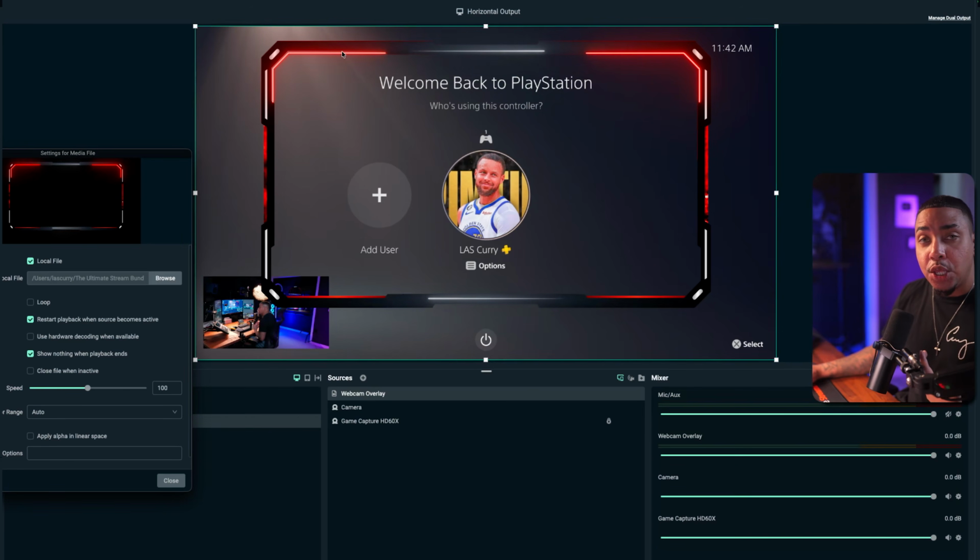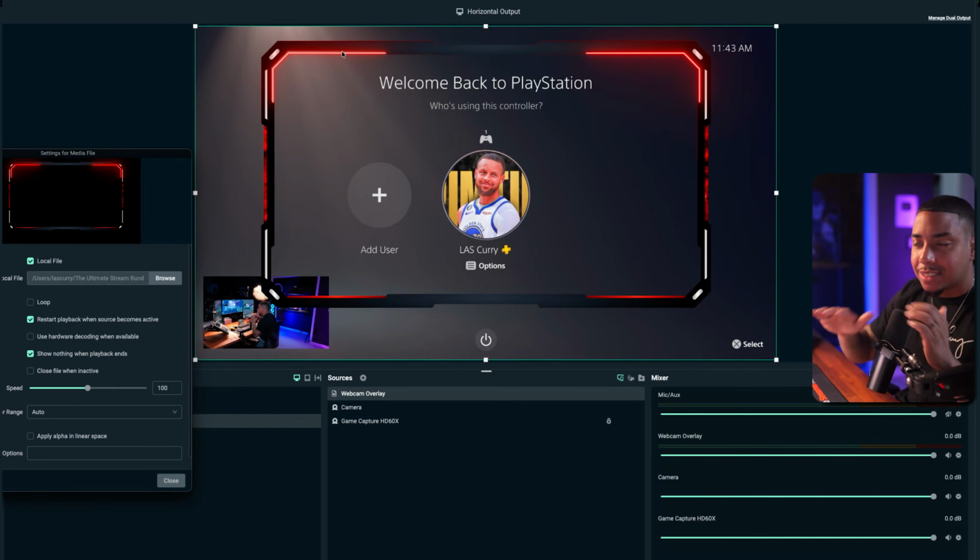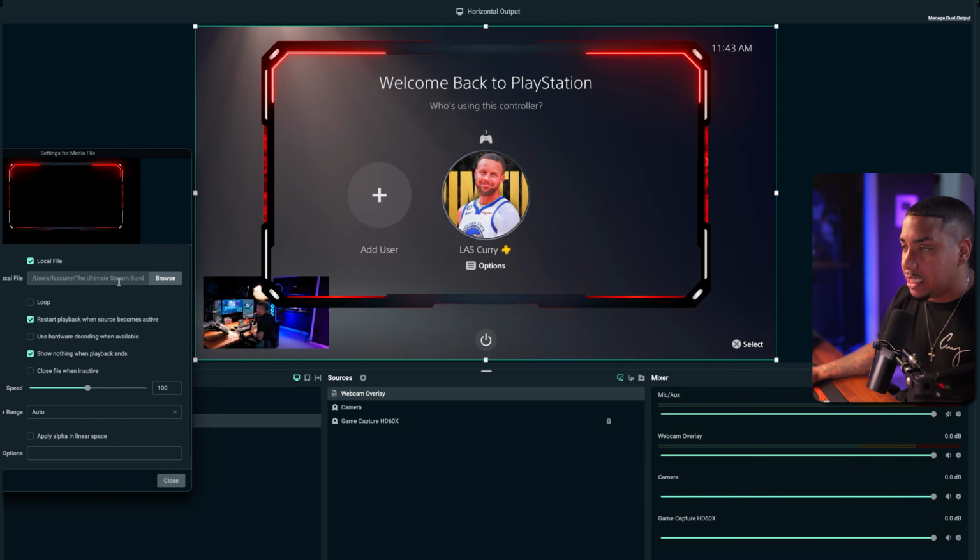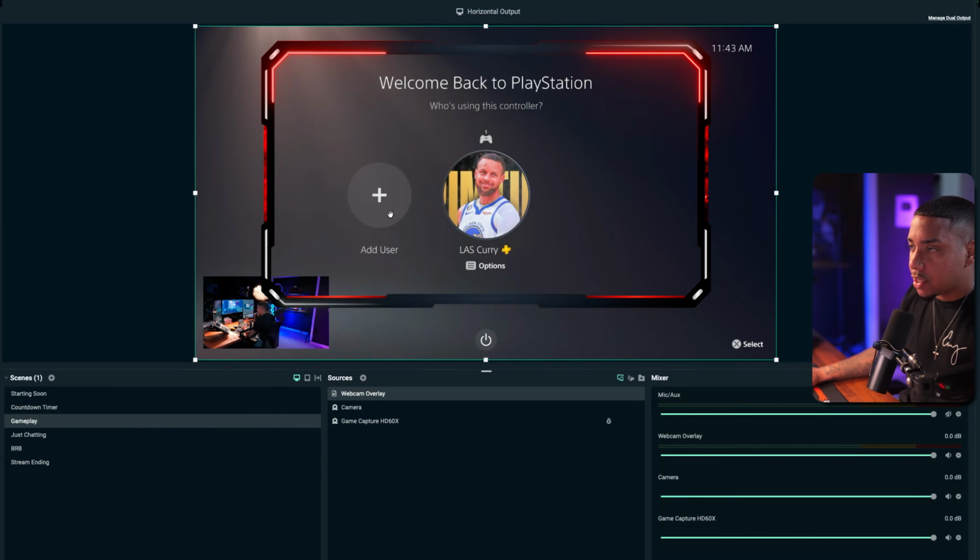So again, this is the one that I'm going to utilize, because we're going to utilize the overlay bar that's going to have our follower, but the preference is yours. So again, what am I going to select here? I am going to select the loop. And I am going to select close file when inactive, and then I'm going to hit close here.